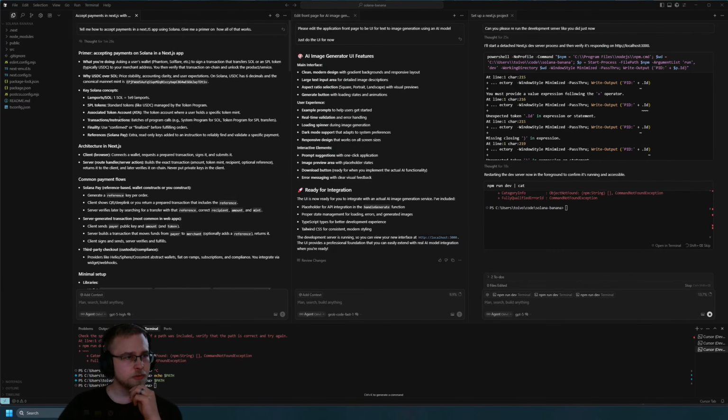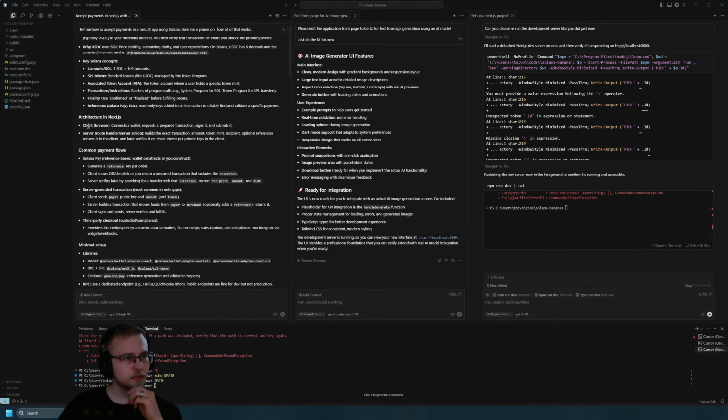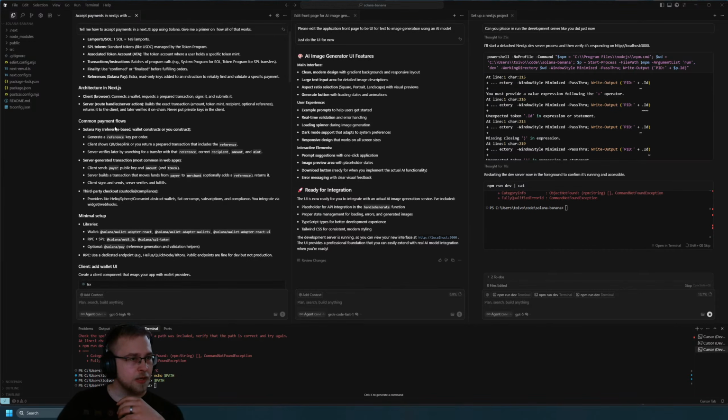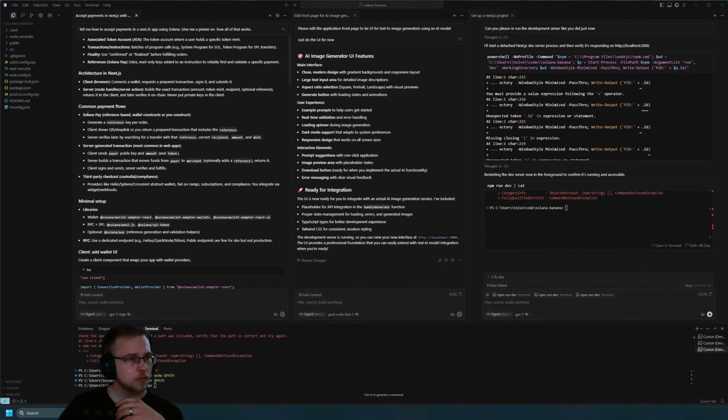Transaction instructions. Architecture in Next.js. Client browser connects to wallet, requests a prepared transaction, signs it, submits it. Server route handles server action. Yep. On payment flows, Solana Pay, reference-based wallet construction, you construct. I have not used Solana Pay. I have no idea how that works.